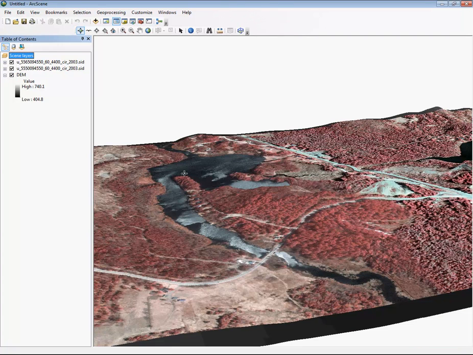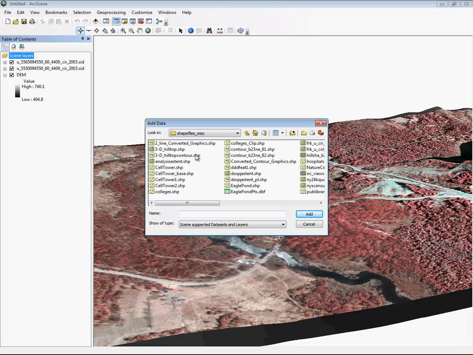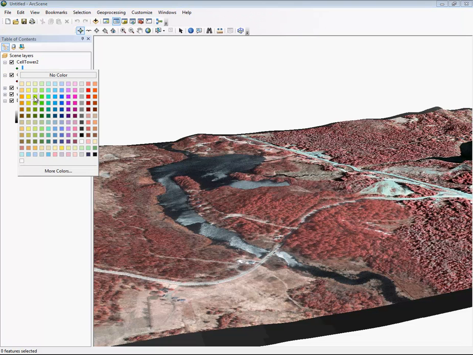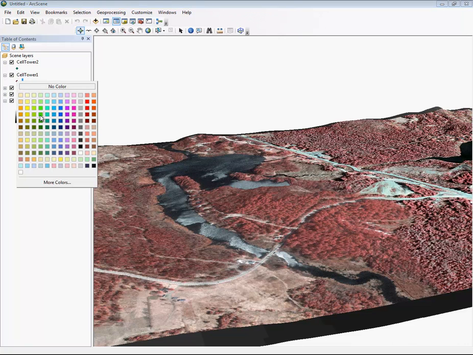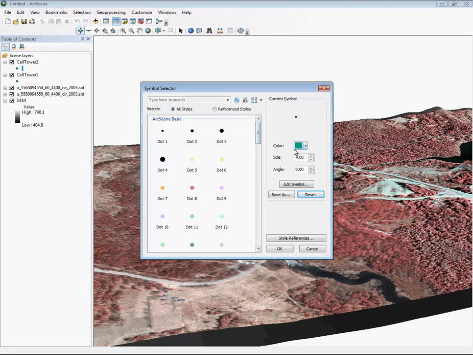Okay, so let's get on to our other piece and linking this back together with what we were doing before, which is if we come back in and we grab our cell towers. Let's grab them and pull them back in here. So here are the cell towers. We'll just have to give them some colors that are obvious in this landscape. Green will certainly stand out. And then we make them a little larger.